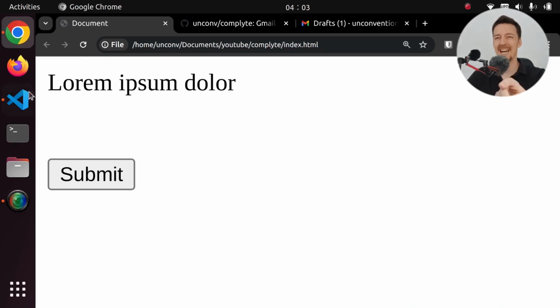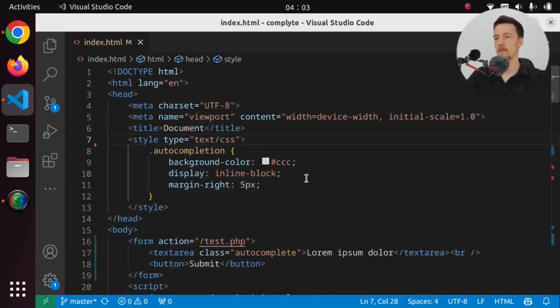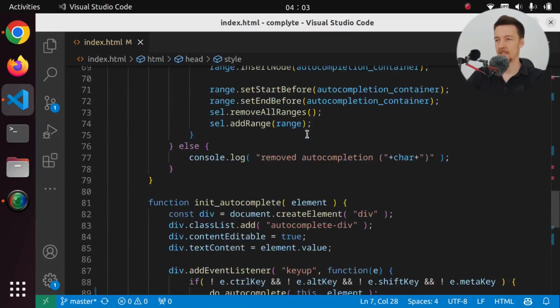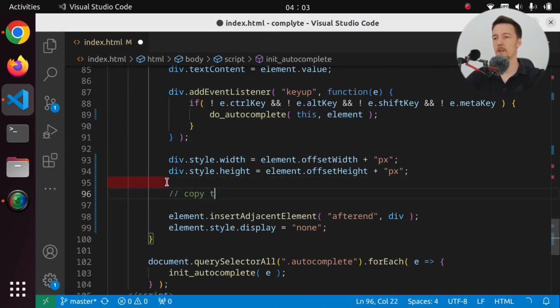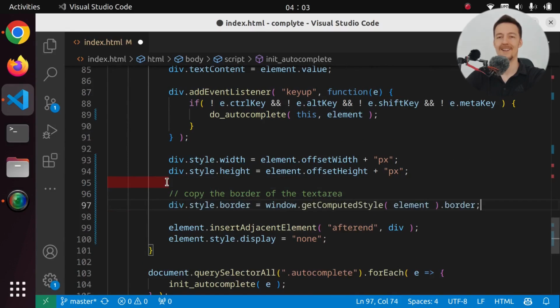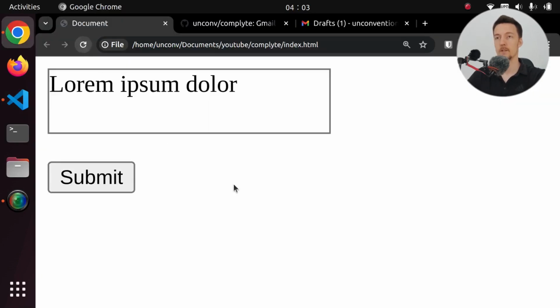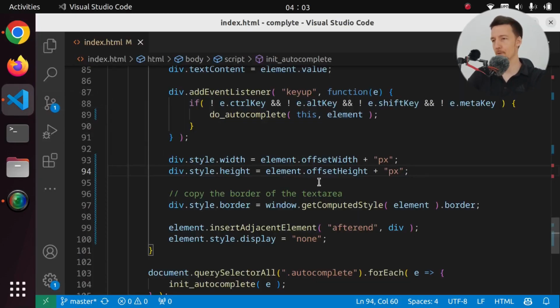But how do we copy that border? I'm not quite sure. The thing might be that since it's an automatic thing, it's not going to be in the style of the element. Can we ask Copilot, copy the border of the text area? Aha! window.getComputedStyle border. That makes sense. Does it actually work? It does work. That is very cool.